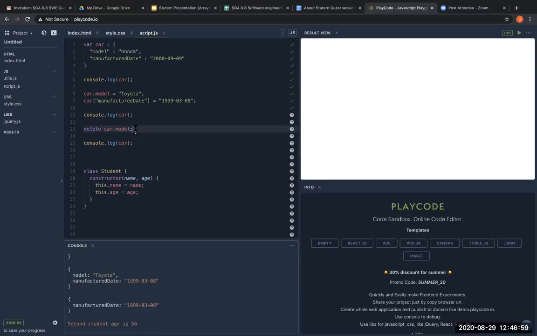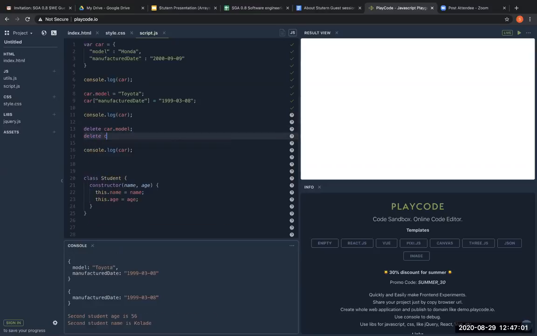I can as well delete the manufacture date, as you can see. So you can delete using the dot notation or the bracket notation. And see the log here, it means I don't have anything inside it. This zero is just telling me that there are zero properties or attributes in that variable.